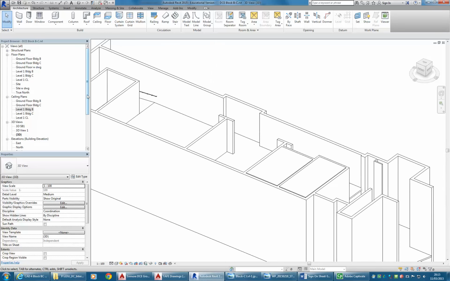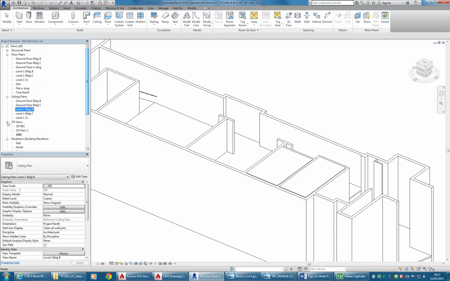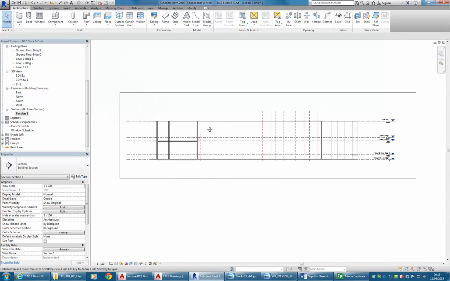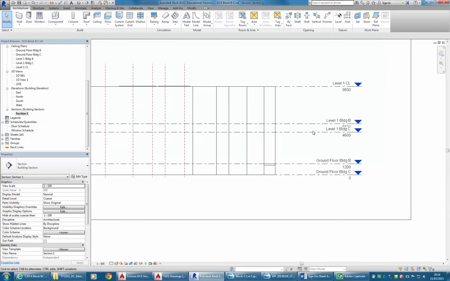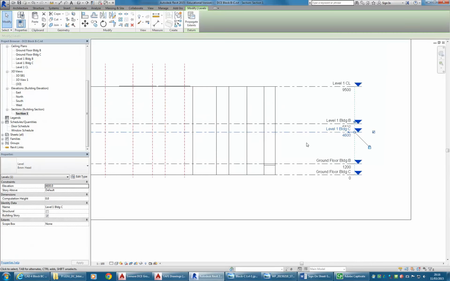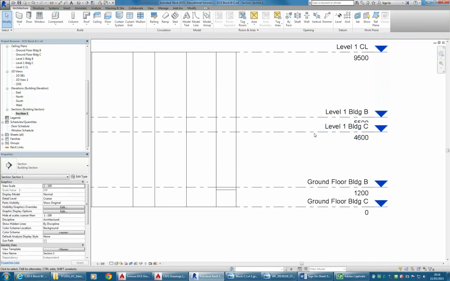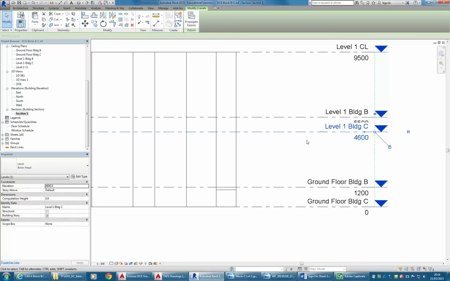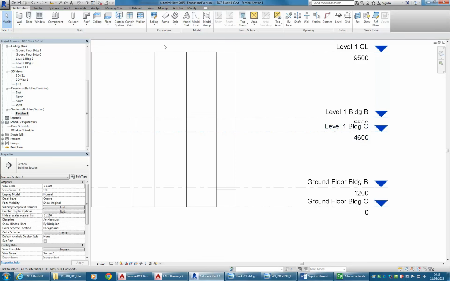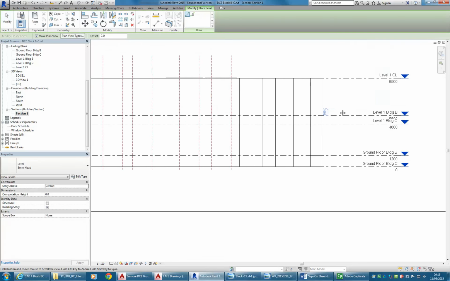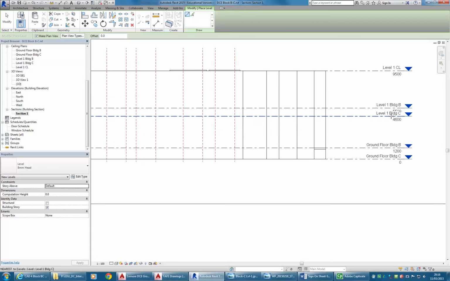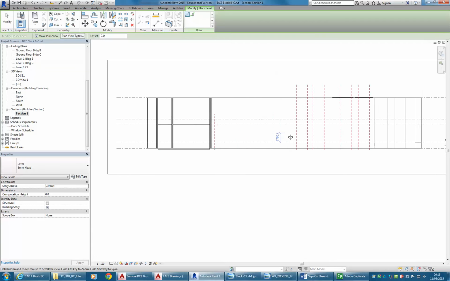For the lower level, I'd think about making a level for your ceiling, just because it's all probably at the same height. So again, in my section, yep, so I'm going to make a level for, I'll just do the building C ceiling for now.